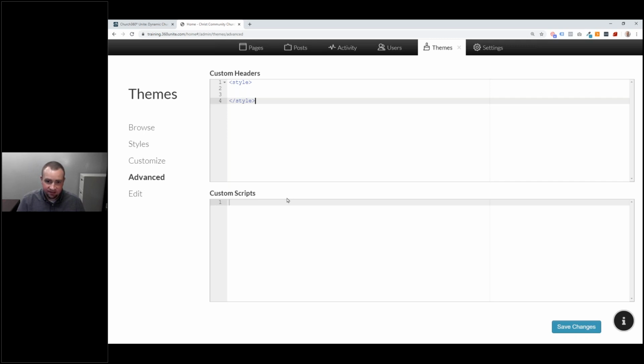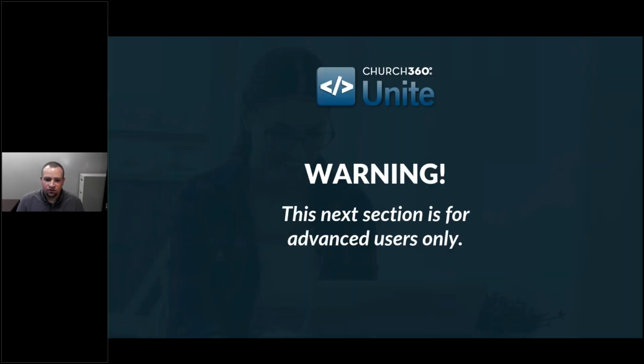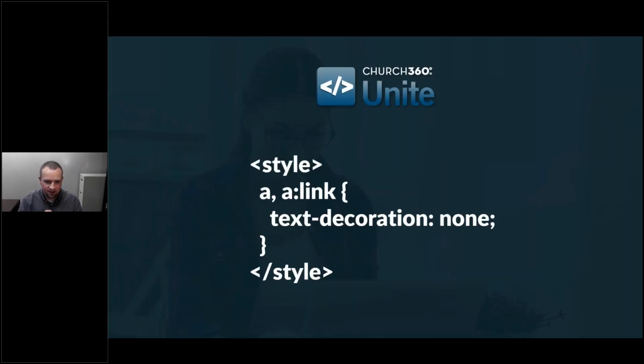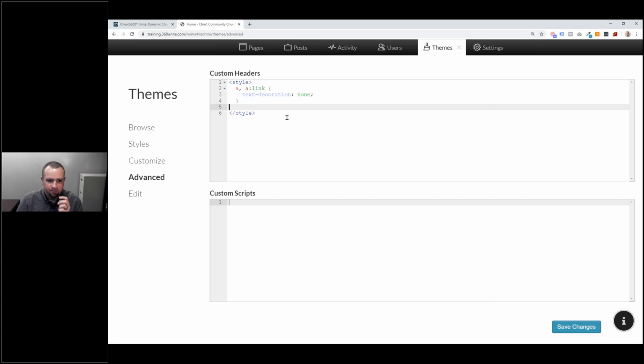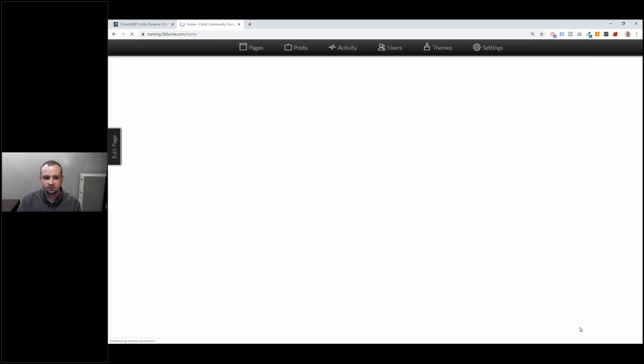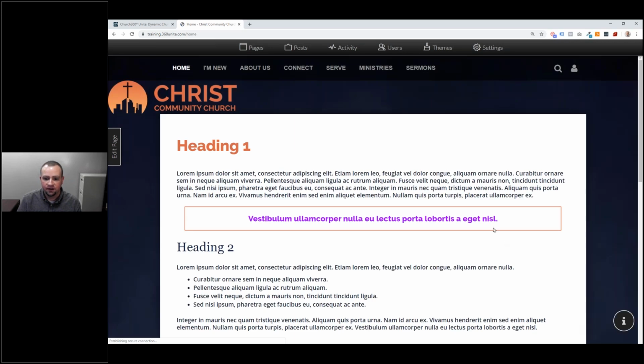Well, in CSS, in HTML, links are identified with an A. And so you can change the style of links by typing an A and then a specific narrowing of it, saying A links. We're going to do a text decoration of none, meaning I don't want any underlines there. So I will go ahead and copy this. We'll go back into Unite and paste this right here. I'm overriding the defaults. So when I click Save Changes, this new code is overriding it and removing the underline.